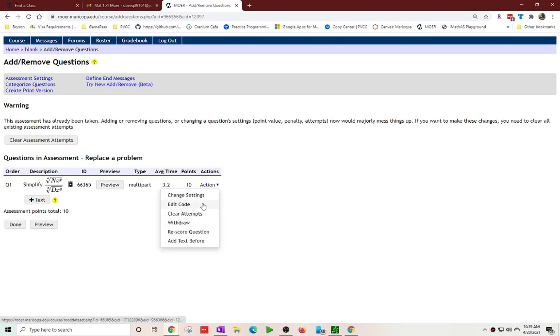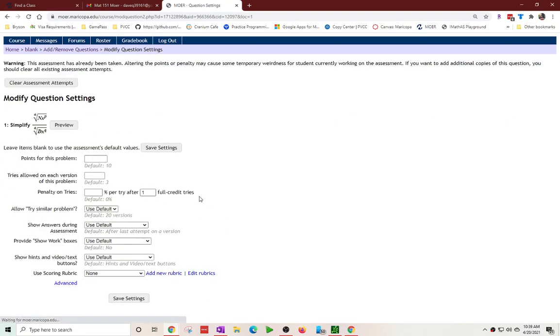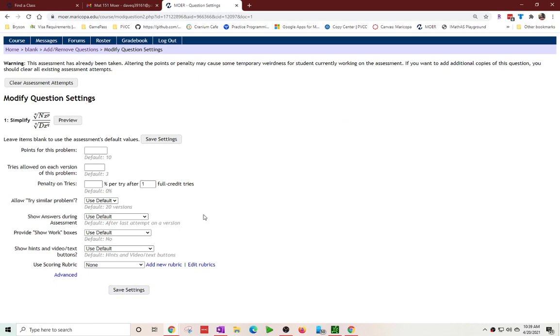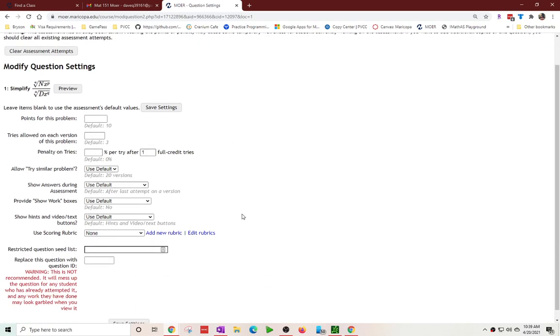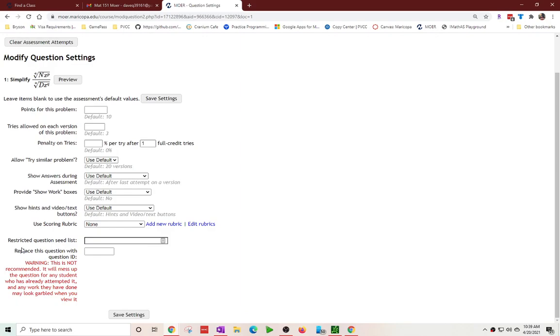What you'll notice though is next to the individual problems, there is the action button, and if you go in here, you can say change settings. And then the fun part, under advanced, you will see there is replace this question with question ID. Now notice this says this might mess things up if a student's already attempted it. What will happen is it may create a new generation of problems. So their answers that they had already typed in may be marked correct, but the problems all have a new generation, so it won't look quite right. But credit that was awarded will still be given.